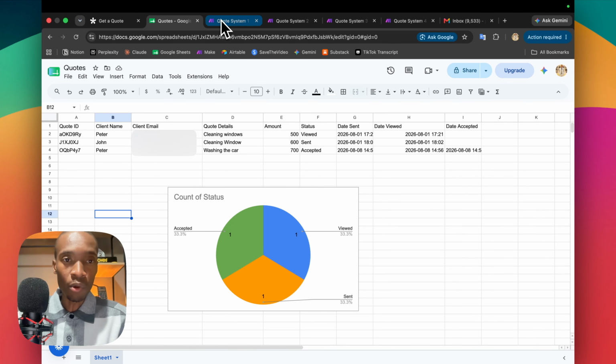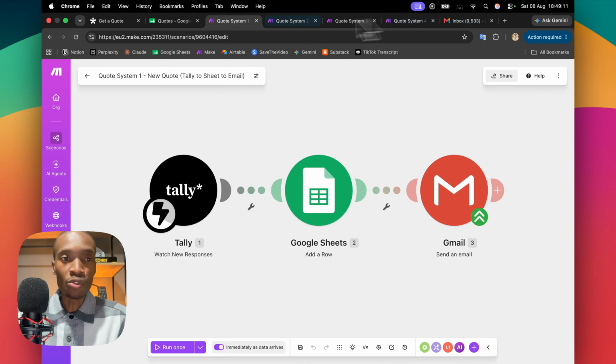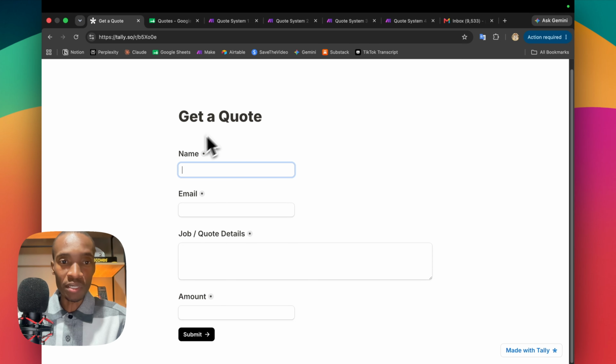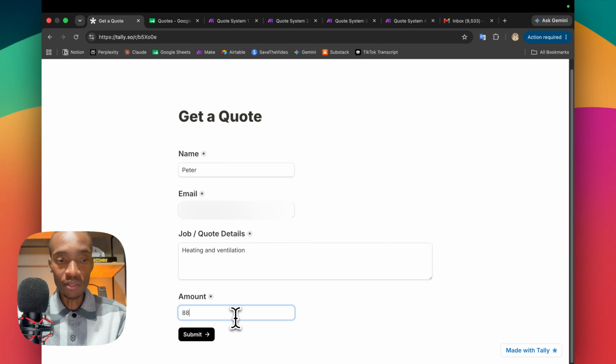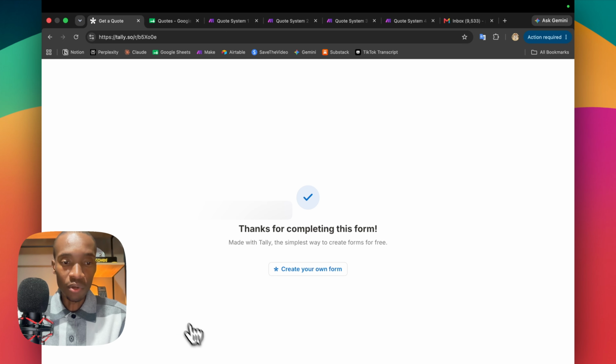So what's going to happen is that I'm going to kickstart this automation by using a quote system over here using Tally. So here's the demo. We're going to say my name, and then I insert my email address over here. Then over here, I just say, what are the quote details? I'll just say heating and ventilation. Then for the amount, I'm just going to say 883. I'm going to submit that.